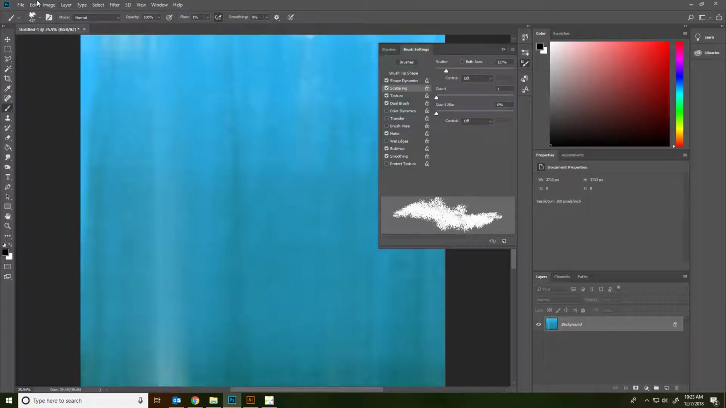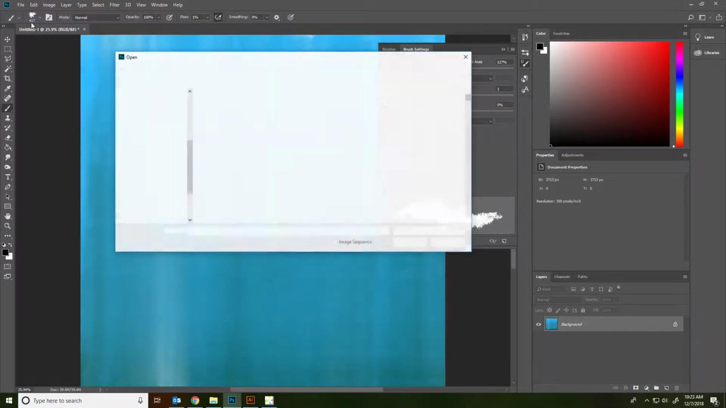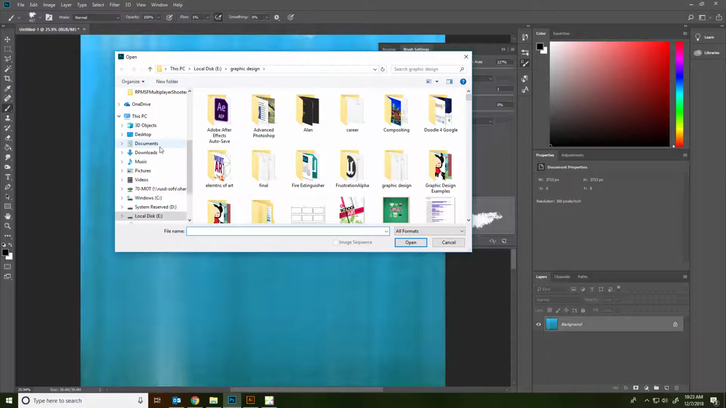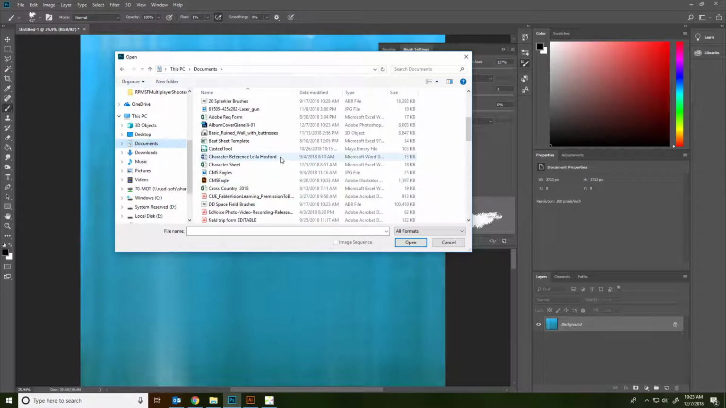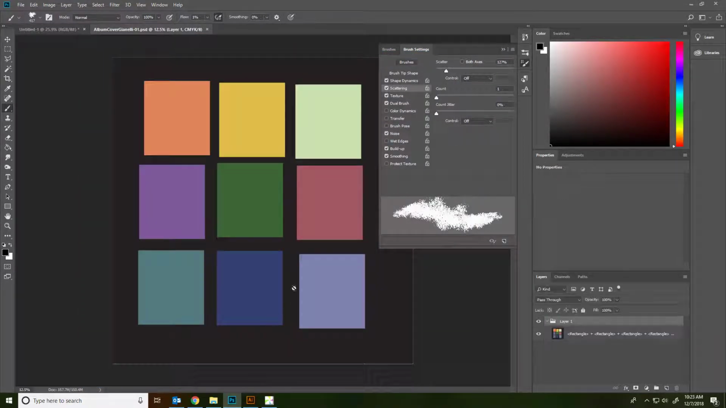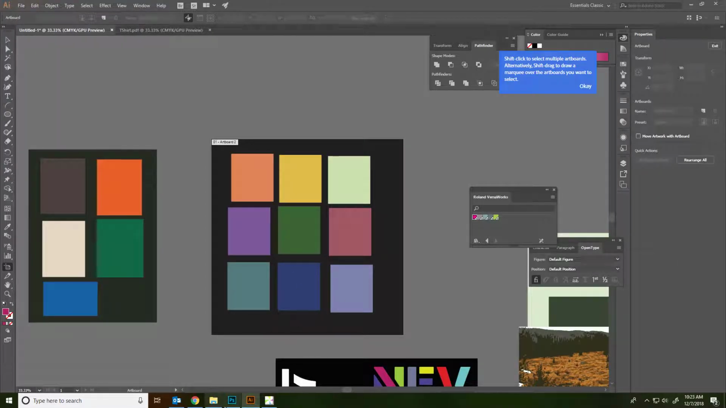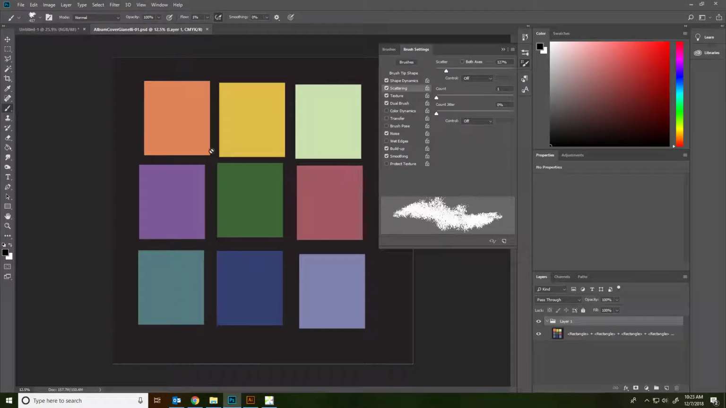And then that'll export. I'm going to now open it up in Photoshop. File, Open. It's in my documents. It's a PSD file, and it's called album cover Gianelli. So there it is. Now that it's in Photoshop, it's nice to start in Illustrator, get everything where you want it to go, and now I'm going to put some texture on it.